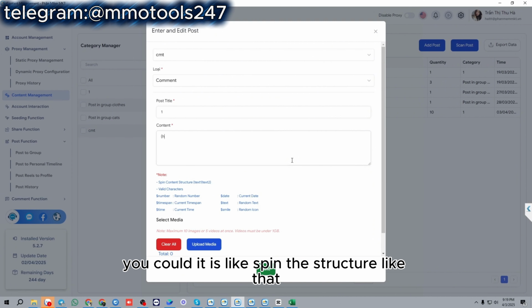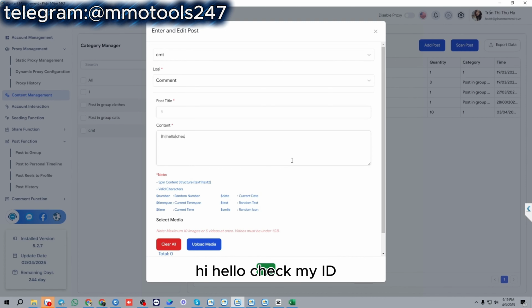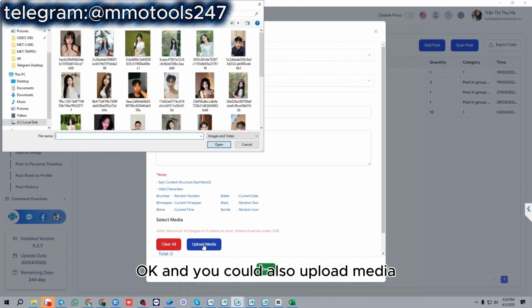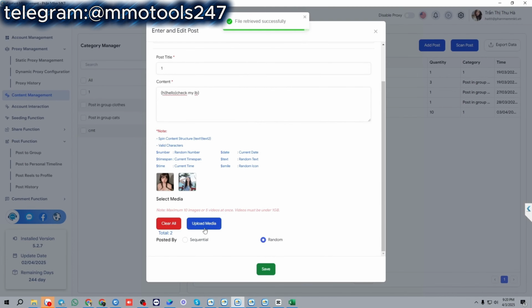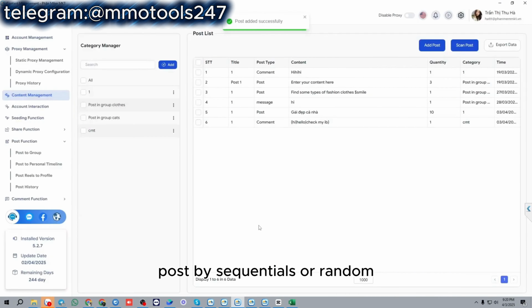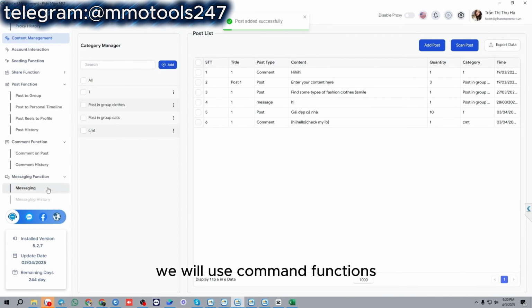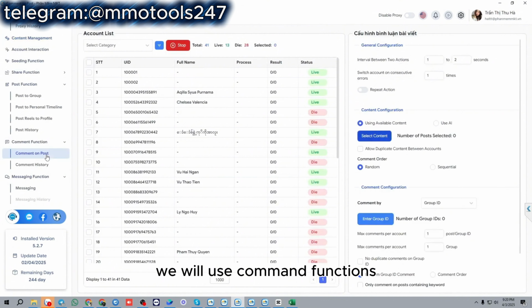You could also spin the structure like that. Hi, hello, check my IB. Okay, and you could also upload media and post by sequential or random. Okay, we'll press save. And next, we will also use the comment function, and we'll use comment on post.